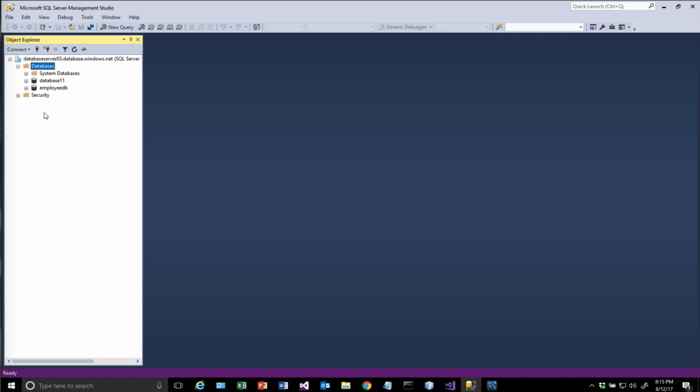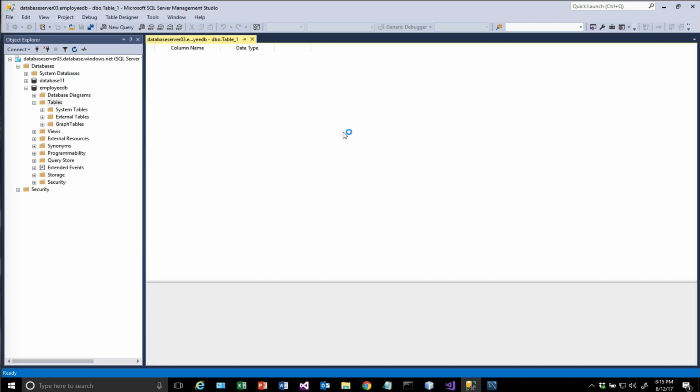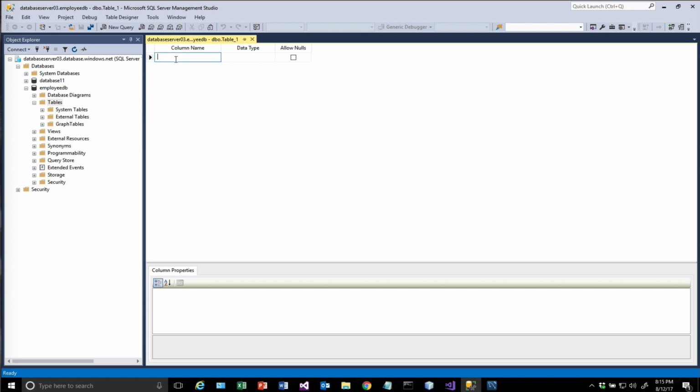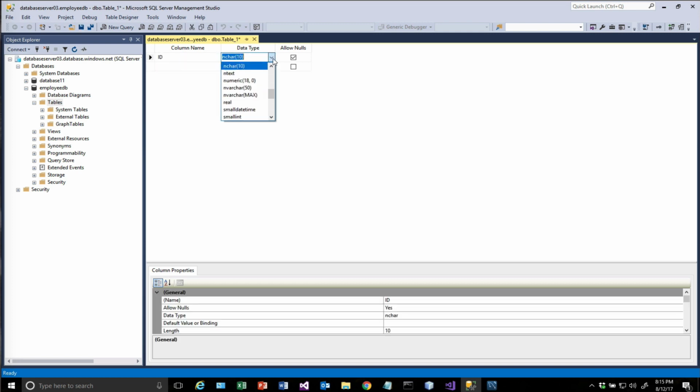Alright, we can see our database is created here. We can also see, if we expand this, that we don't have any tables that we've created. So we're going to create a new table. This is going to be our table personnel. And it has the same column names that we've been using.